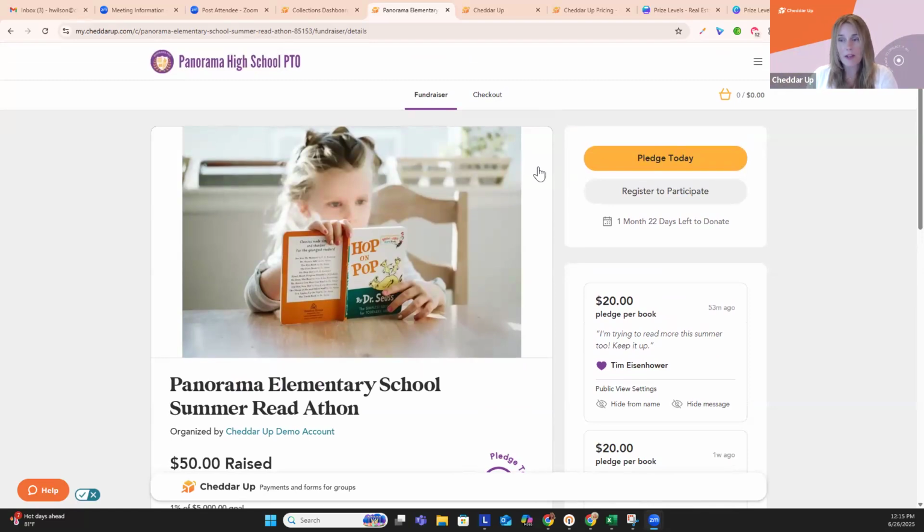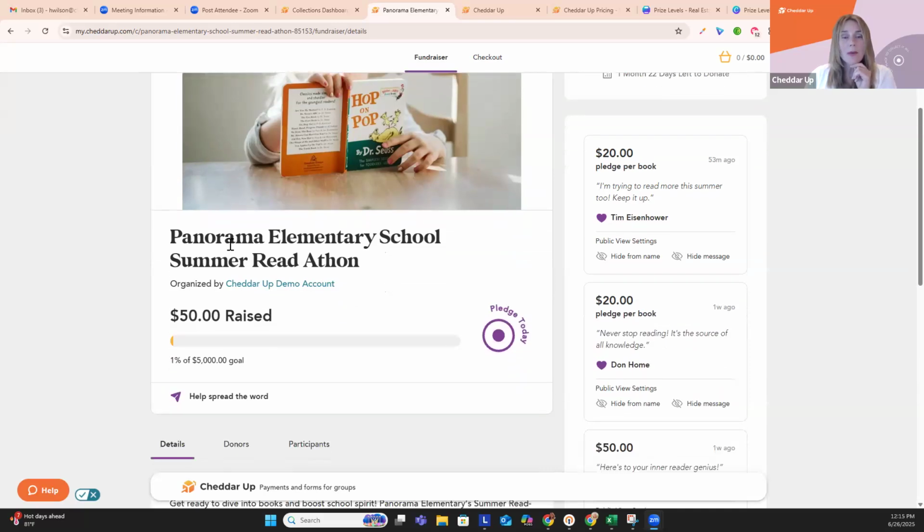Here you get a banner image. So this is a general page, and then we're going to have participant pages. I'll show you both. This is your general page. You can add a banner image here. You can add a video if you want. You then can display, obviously, the name of your fundraiser.